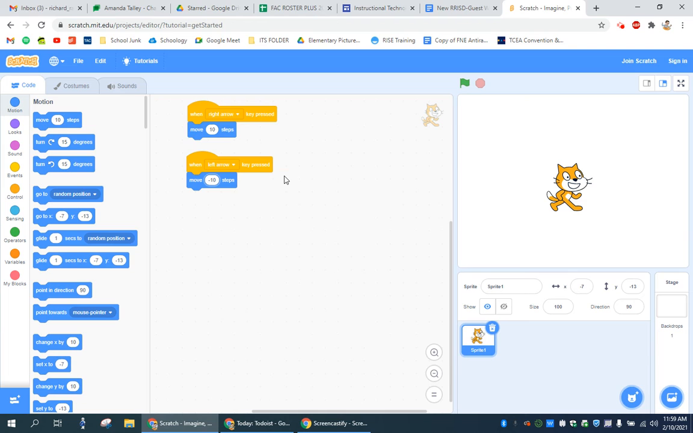Before it. Now when I press my left arrow key, oh, look, he's dancing. There you go. Okay. I've got right, I've got left. Now we need up and down, don't we? Let's do up and down.